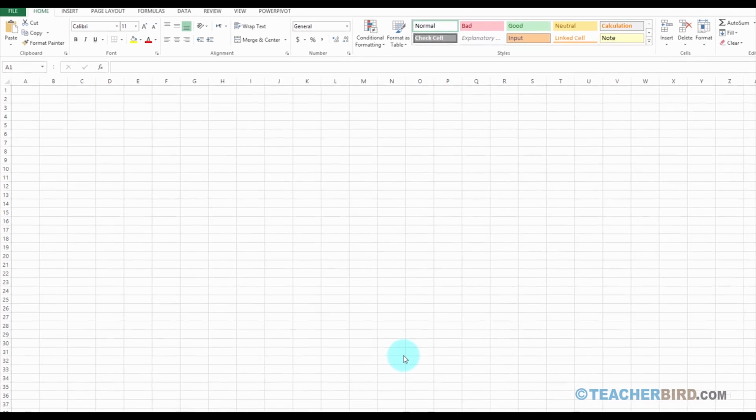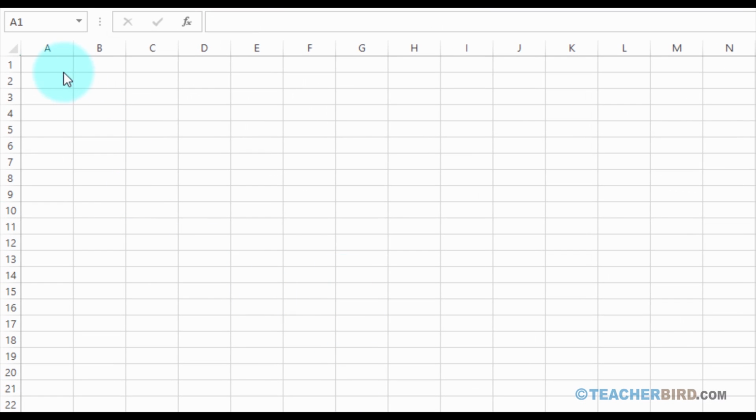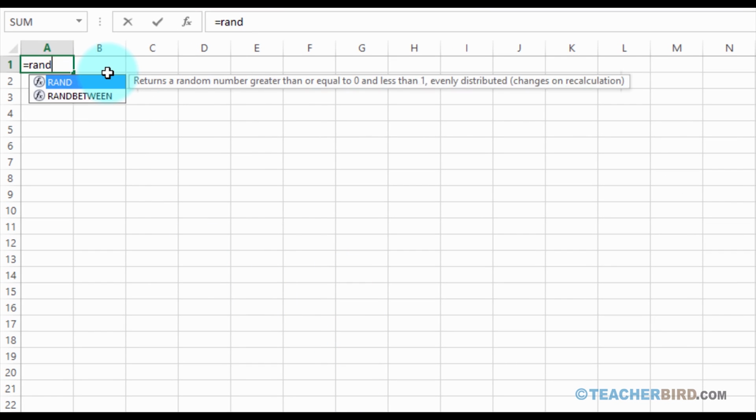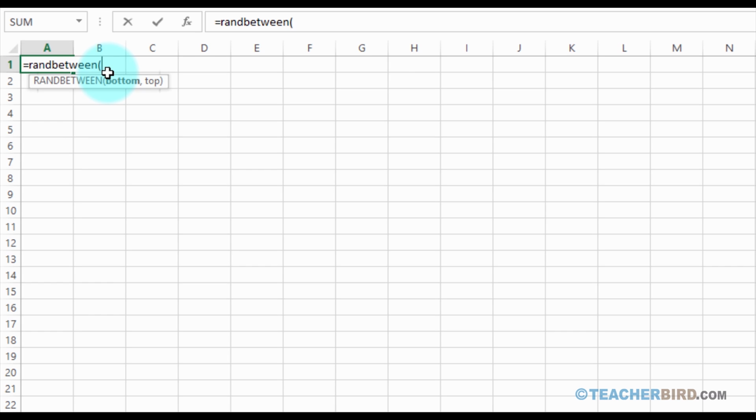Open a blank workbook and then type in equals RANDBETWEEN. Once we type in the open bracket, you'll see we are prompted to enter in the bottom and top values we want to use. So we will use 100 and 1000 and press enter. With this formula, we can create random numbers between the values that we specify. So in this example, we will get random numbers between 100 and 1000.